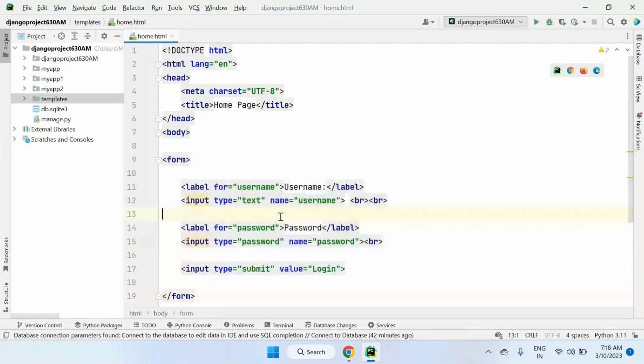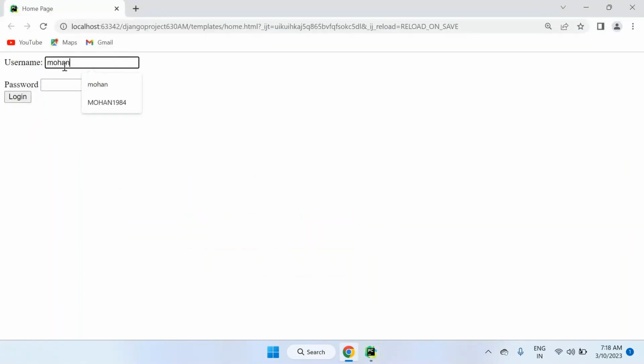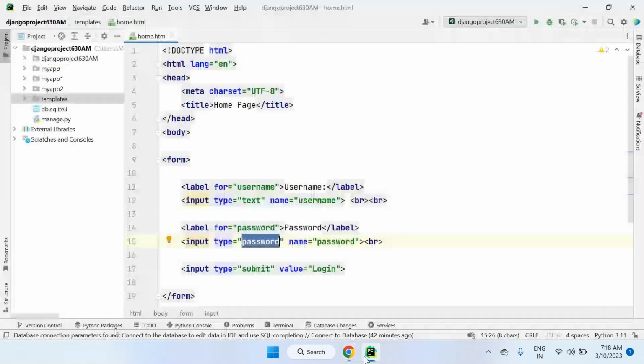So I'm using password. Let's run this. Mohan, I'm entering the username. The password I'm entering is not visible to everyone. The password is hiding now. That means it is not required to be visible to everyone. That's what I'm using. My input type is actually password only.